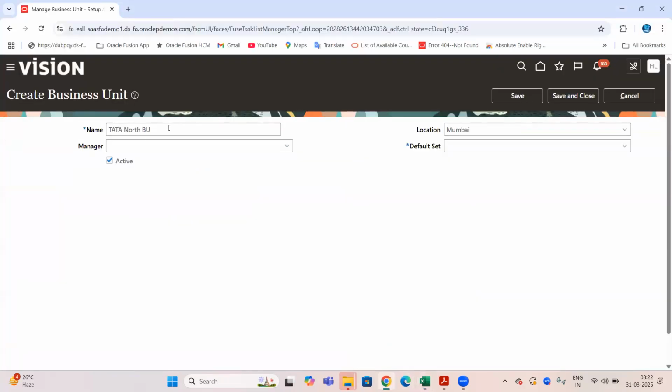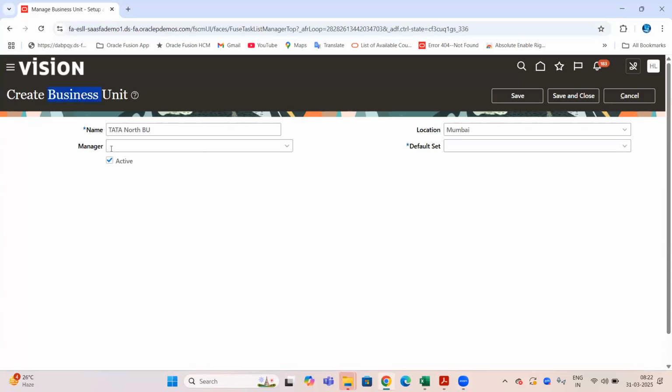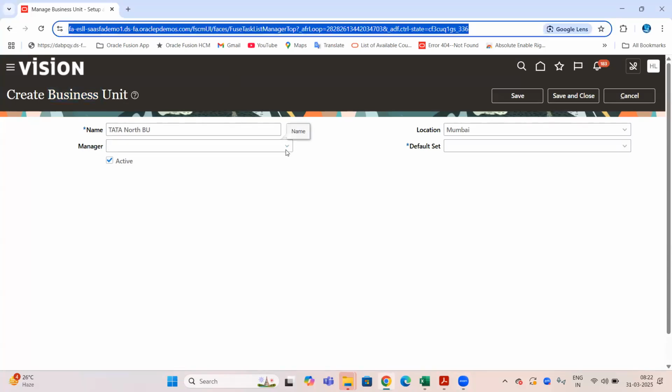How it will work, you know. Now I'm configuring the BU, that is Tata North BU. See, in the initial implementation time, employees data will not be available. We will create it blank, and later on after employees are hired, we will come and capture who is the manager to this BU. But as of now, it's a demo instance.